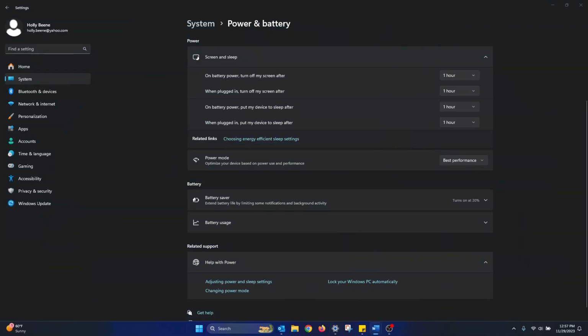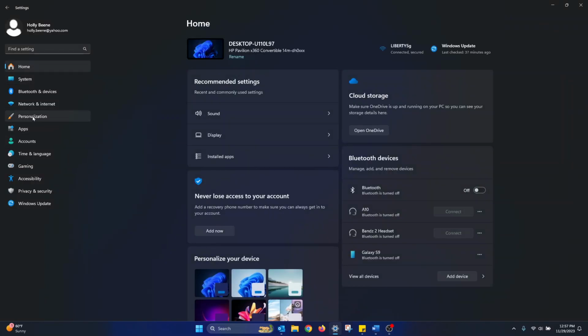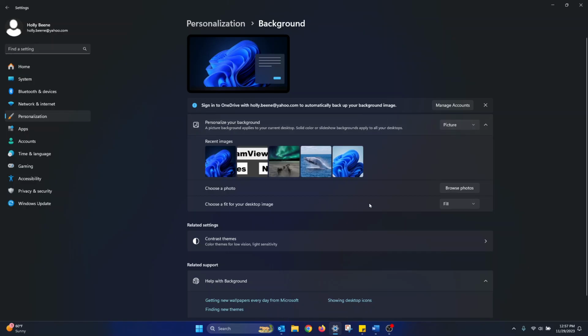All right, so next we're going to look at the desktop background and contrast options. So from Settings, we're going to go to Settings Home, and then go to Personalization. Then we're going to click on Background. Usually we set the background image as Windows 11 Blue Rose, which is this image right here. But you can choose from any of the Windows default images, or you can choose any photo from your computer. You can also choose to have a solid color as your background if you prefer.